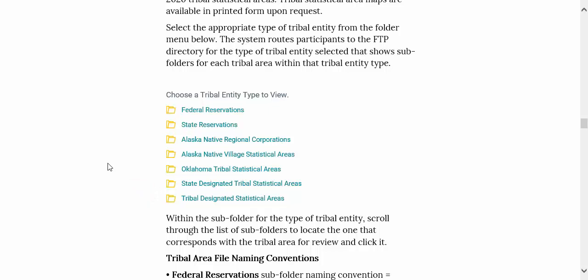The system routes participants to an FTP directory for the type of tribal entity selected that shows subfolders for each tribal area within that tribal entity type. These maps assist in the verification phase review for your tribal area. Again, a more detailed demonstration will be provided later in this video.